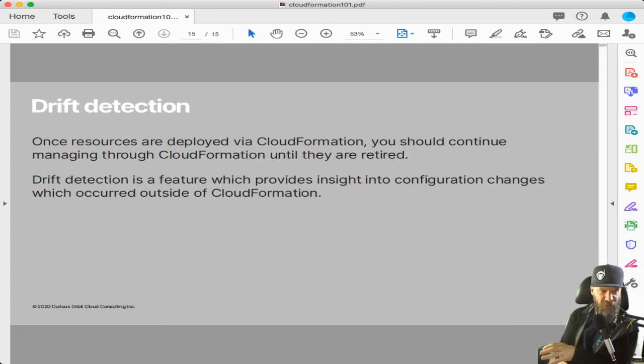And then I think this is the last slide, and we'll get into the demo. Drift detection. This is a relatively new feature of CloudFormation. I mentioned earlier on about the importance of maintaining resources in CloudFormation once they've been deployed through CloudFormation. Drift detection is something that you can run against your templates to help understand if something has changed, right?